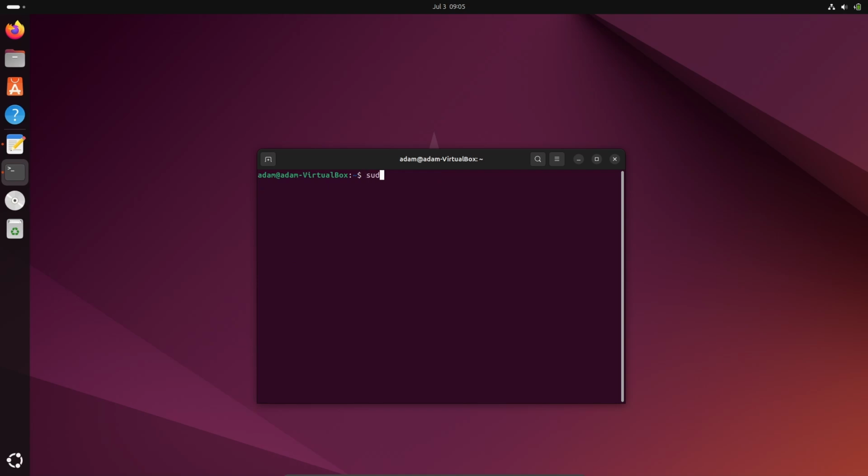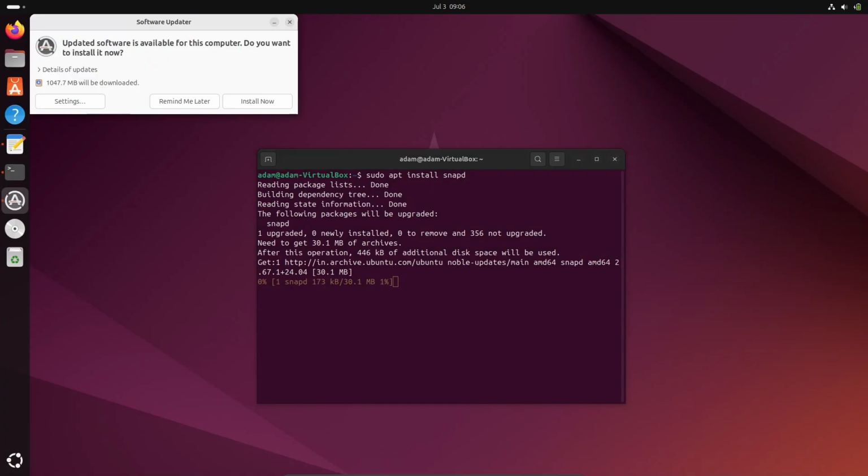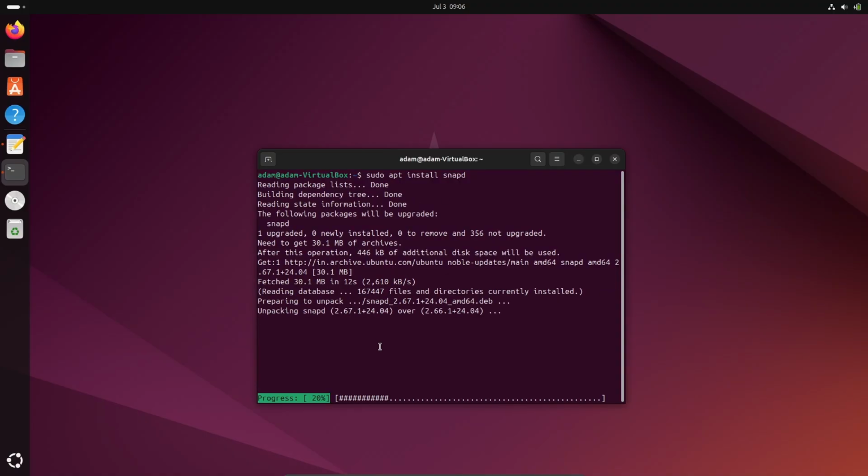The next step is to install snap. So write sudo apt install snapd. This is now snapd installing inside the Ubuntu machine.